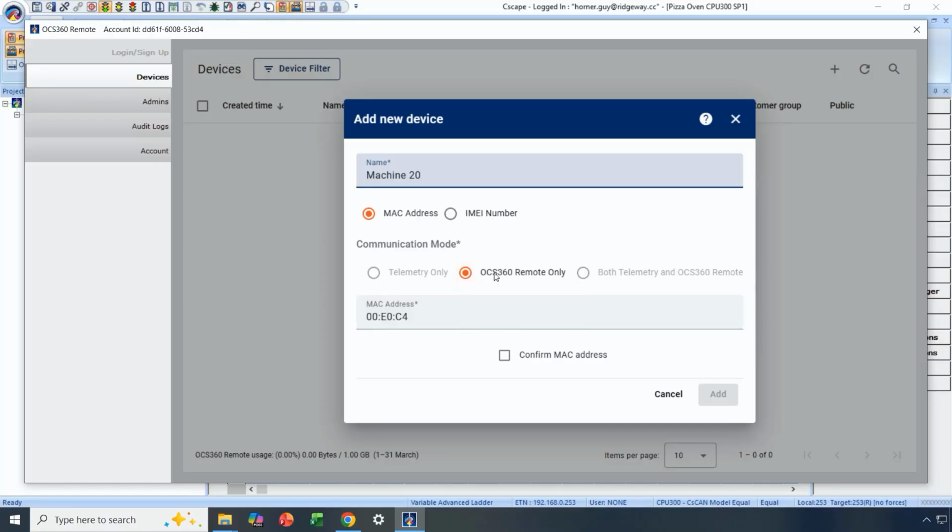And now we must enter the MAC address of the controller. The MAC address is a unique identifier used by nearly all modern devices for network communication. Your MAC address will be exclusive to your particular controller, but every Horner product starts with the same three numbers: 00E0C4. It's for this reason that they are filled in by default in the OCS360 Remote Wizard. We are going to fill in the rest of our MAC address from our controller. Then we must check the Confirm MAC address box before we can add our controller.